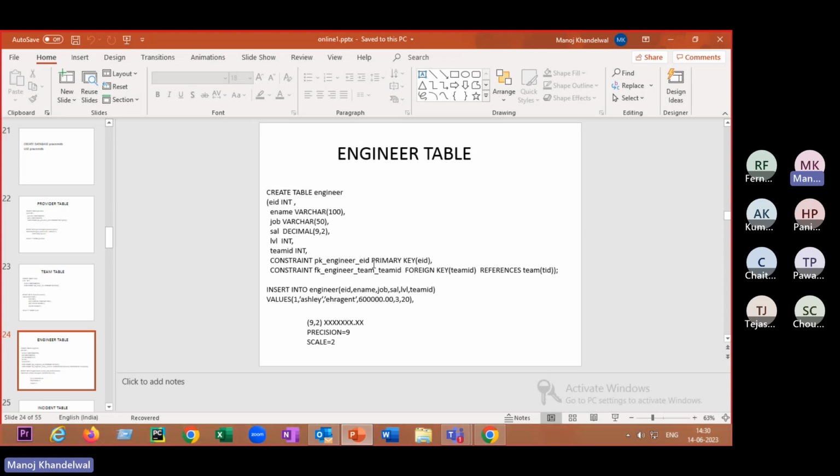So constraint PK, sorry, FK is foreign key, engineer is the child table, team is the parent table, team ID is the column on which you want to give constraint. The type of constraint is foreign key on team ID column. References, see the reference is created. References team table, TID. Okay.